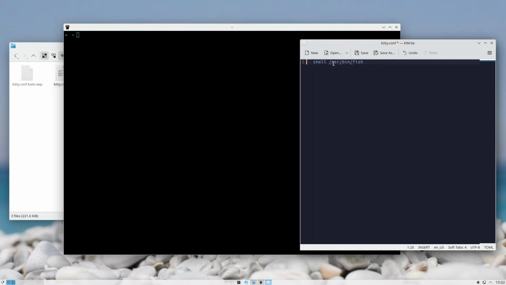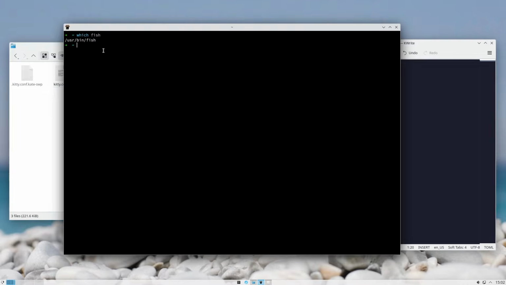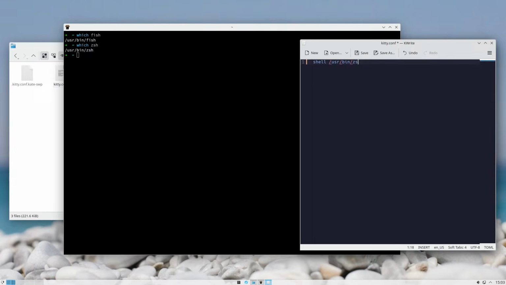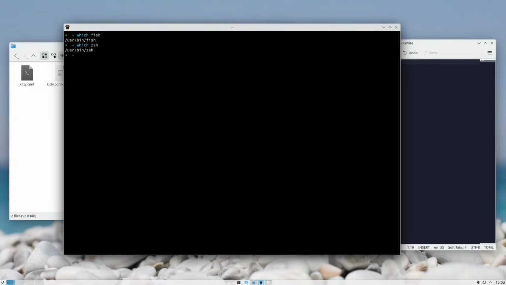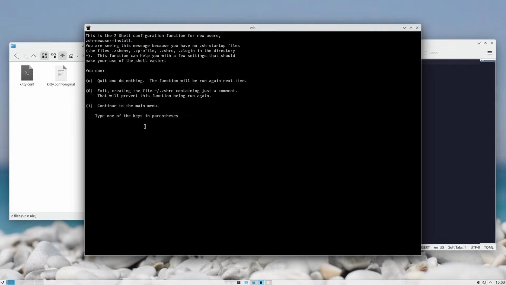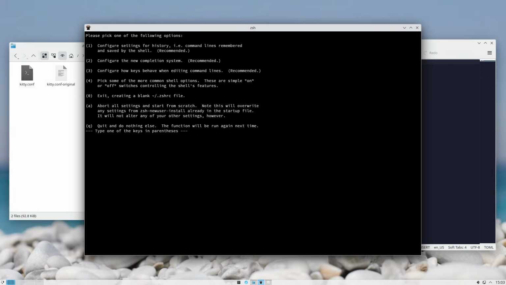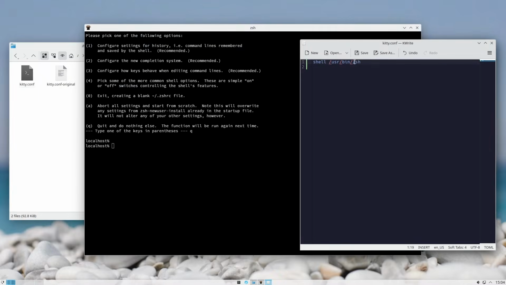You just type in shell /usr/bin/fish, and this is the path to your shell. If I type in which fish, you can see this is the location of my shell. If I was to run, for instance, zsh, it's the same. I could just replace this with zsh, save. And the way you reload your Kitty config is by pressing Ctrl-Shift-F5. It won't change the shell though. As you can see, now that I restarted it, it tries to run the zsh configuration, for which I don't care, but that's another story. Let me just turn this back to fish.